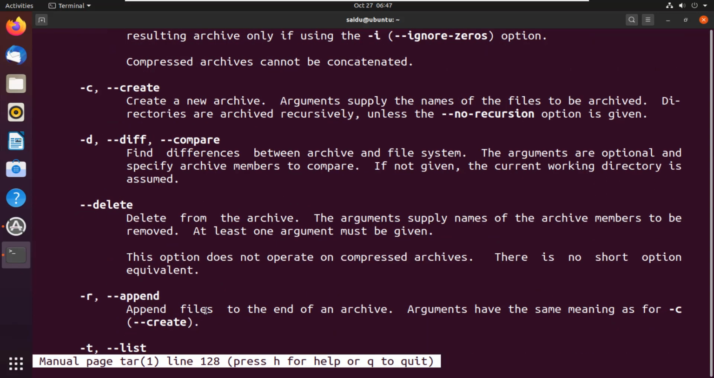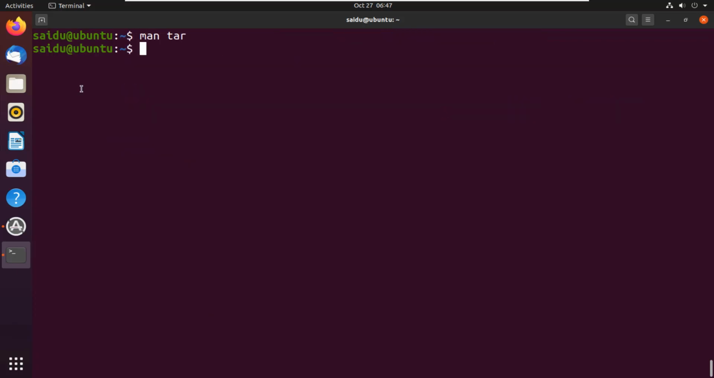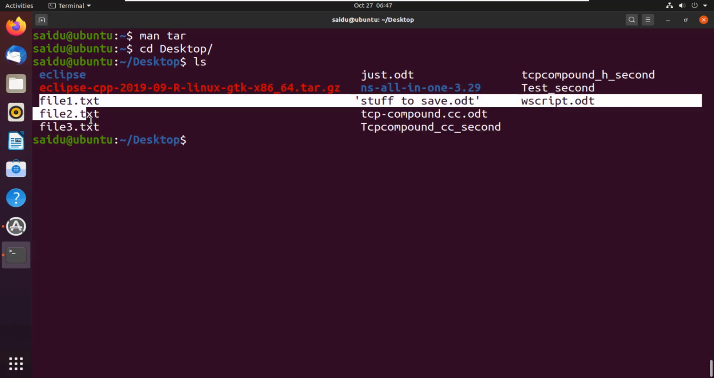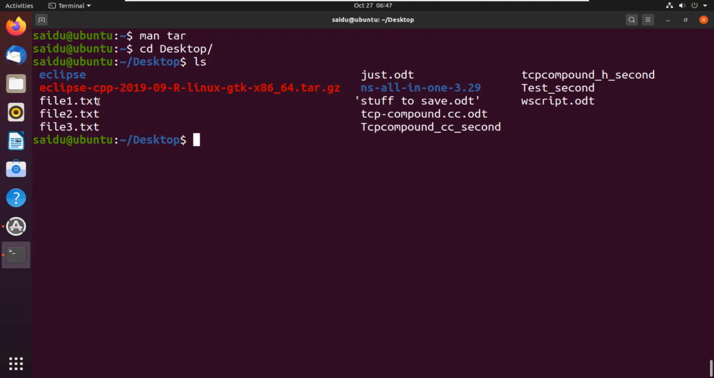Alright, let me quit this man page. Now there are a couple of things that I would like to show you in the example of the tar command. So let me go to my desktop, say cd space desktop, and if I list the content of this desktop, I will see that I have these files, file1, file2, file3, all .txt. These are the files that I would like to use in this example.